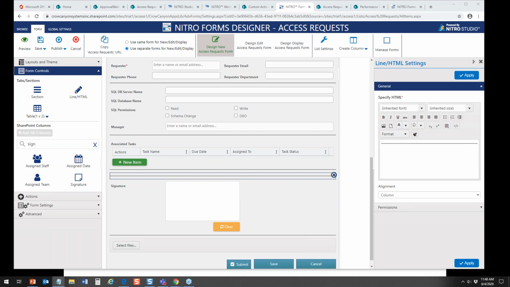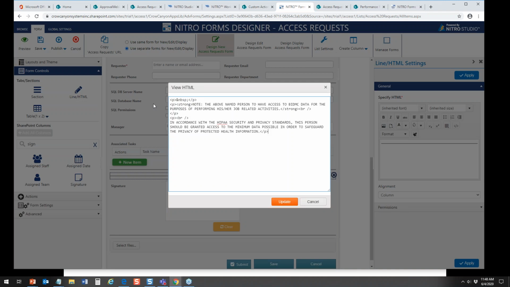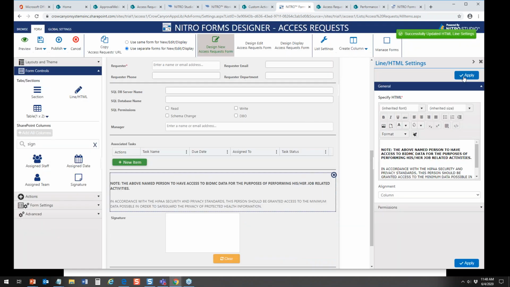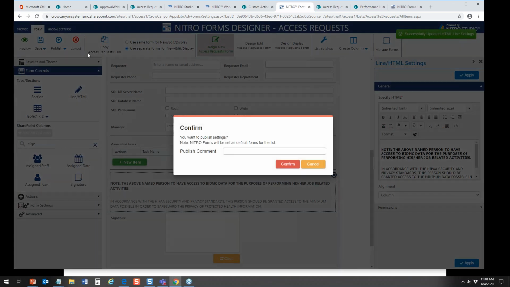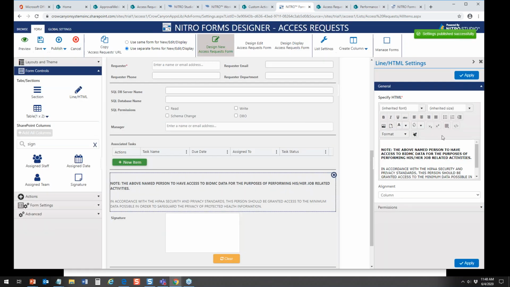Let me copy and paste from the other side of things. I can go in here into the HTML of this and dump in some text that is boilerplate kind of text, and put it here, and it's going to show up there. So let me go ahead and publish that, and you'll see what I mean, how we're getting these forms closer and closer to the ones that we were just looking at a moment ago.